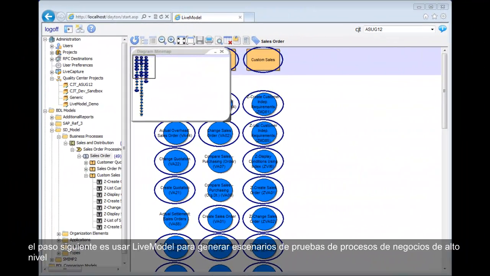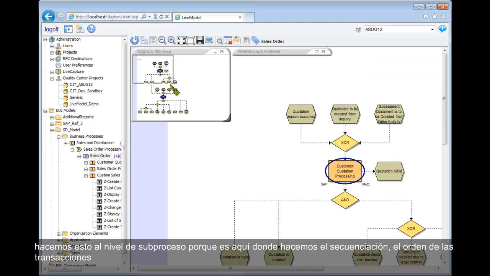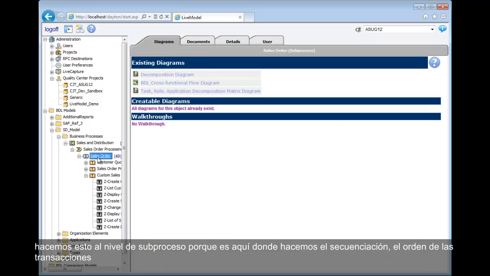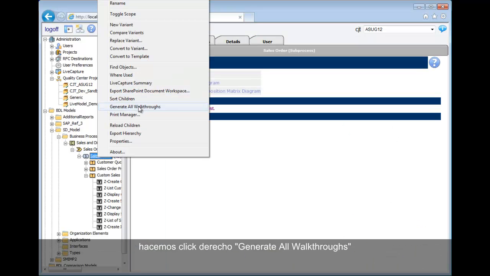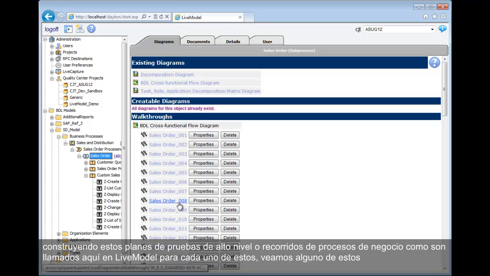The next step is to use Live Model to generate some high-level business process test scenarios. We do that usually at the sub-process level, because this is where we have the sequencing, the ordering of the transactions. So we right-click and choose Generate All Walkthroughs. And Live Model has analyzed that flow diagram and discovered all the different pathways and constructed these high-level test plans, or business process walkthroughs as they're known in Live Model, for each of those.